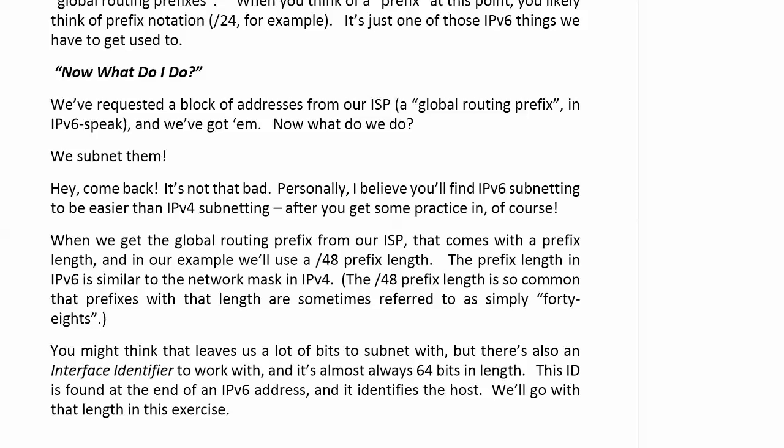So, now what do we do? We subnet it. And it's really not that bad. Personally, once you get practicing with both skills, I think you'll find version 6 subnetting to be easier than version 4. Now, when we get the global routing prefix from our ISP, that comes with a prefix length as well. In this example, we're going to use a /48 prefix length. This is a very common length. The prefix length in version 6 is similar to the network mask in version 4. And it's so common, the /48, that sometimes we just leave the slash out.